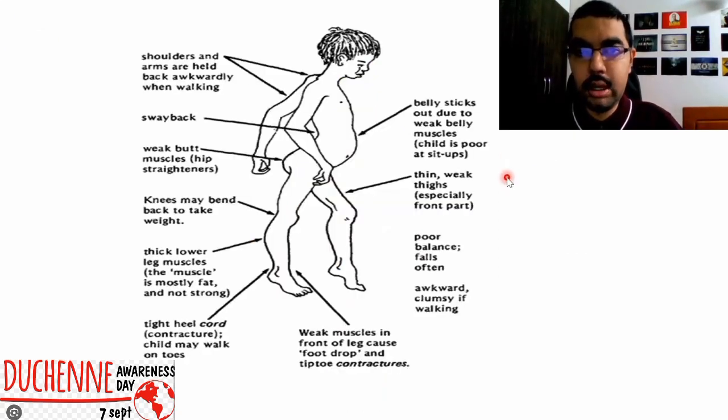Now, let me tell you the clinical features of this condition. First, it starts with toe walking because the muscles that pull up the foot are very weak, and later it results in something called a foot drop here. And the more this happens, there's something called a contracture in the heel here. A contracture refers to shortening of the muscles, which is usually permanent.